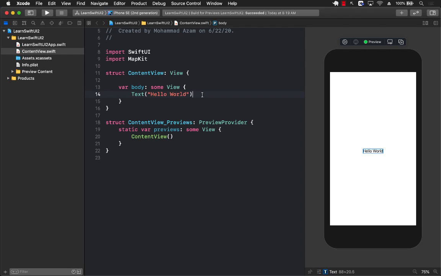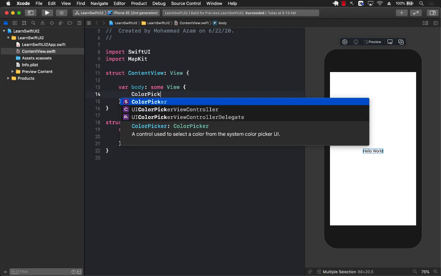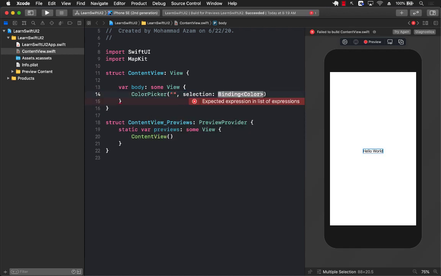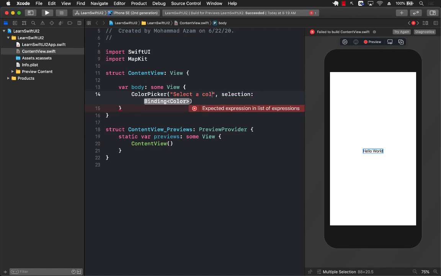And also, ColorPicker does contain some bugs, but we can still show it and we can see it, but you will see that it doesn't really work as expected. So instead of the text, I'm going to go ahead and write color picker. This will allow you to obviously pick a color. We can go ahead and put some sort of a title over here. Let's say select a color.